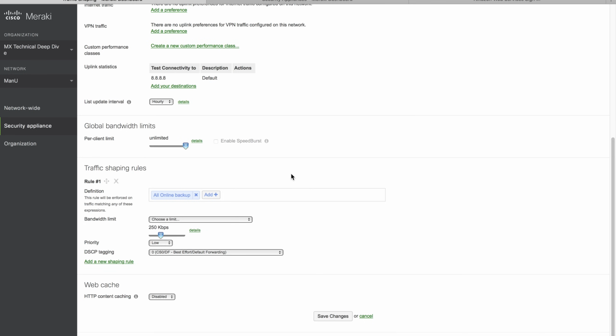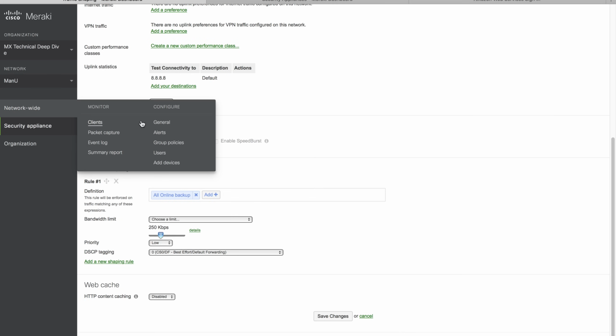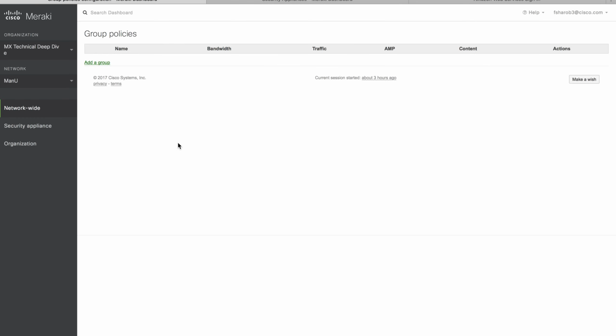So anyone connecting through the MX will have this policy applied to them. But how about if I want to limit this policy to a specific group of users or a specific VLAN? That's where you can go here to the network wide and start to have group policies and apply these group policies to the users.